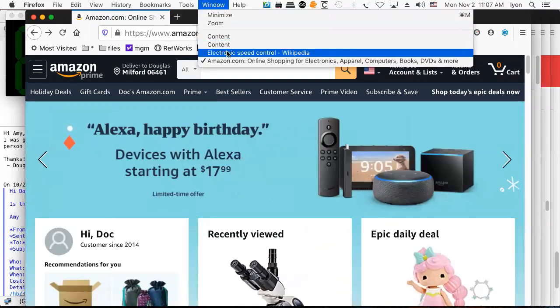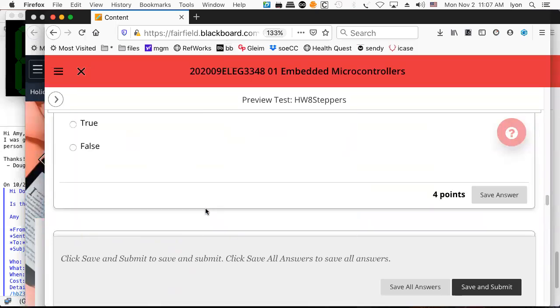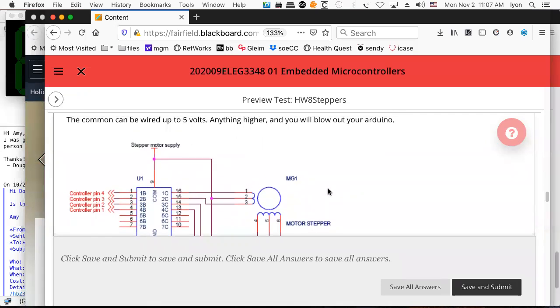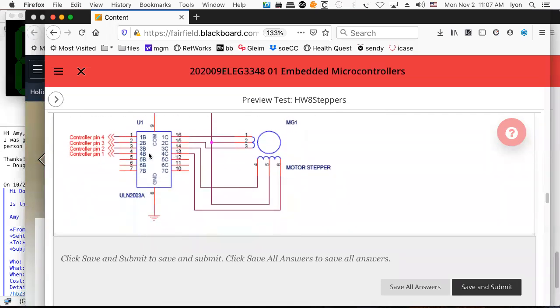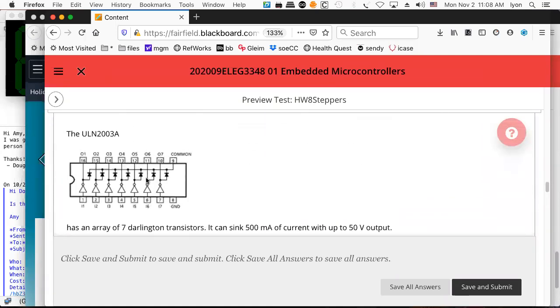If we take a look at some of the homework questions, this is the preview for homework 8 on steppers, which is due this Thursday. You can see that what we've gotten here, the ULN2003A, which is what we used in the lab, is little more than an array of Darlington transistors conveniently housed into a dual inline package, a DIP or integrated circuit. And in fact, if we scroll back, you can see the schematic diagram of the ULN2003. And it's really just a bunch of drivers.